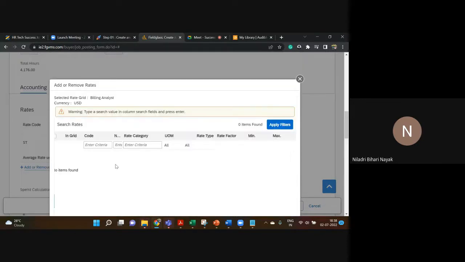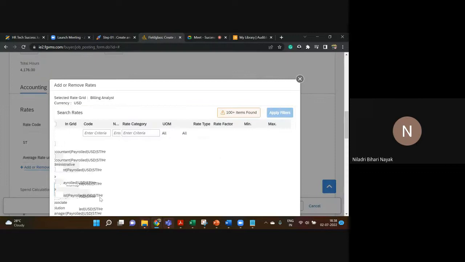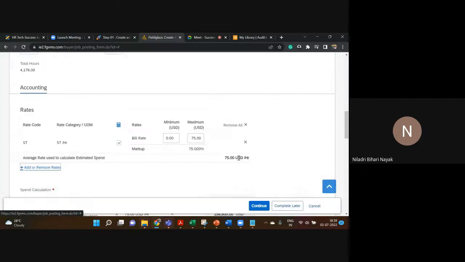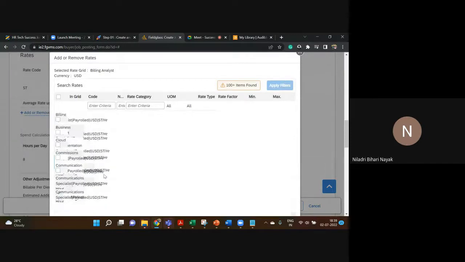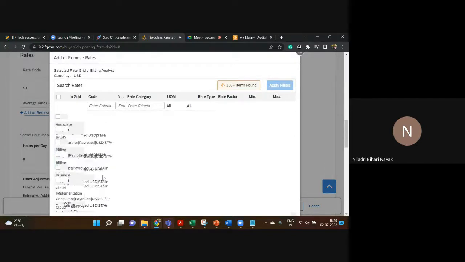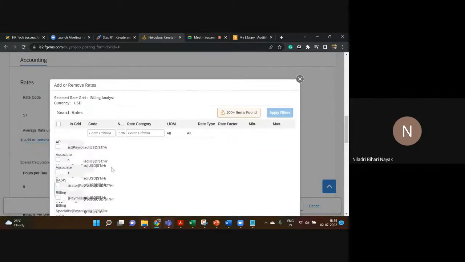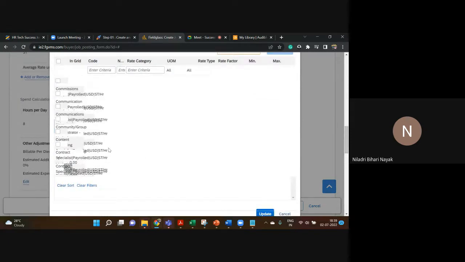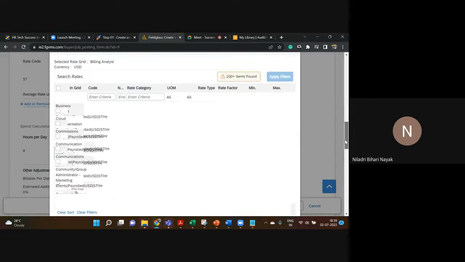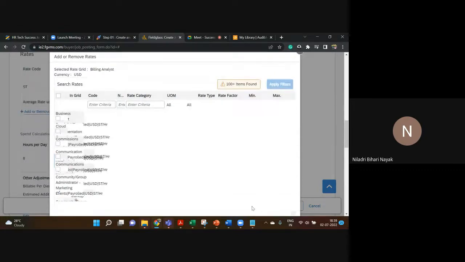Okay, so here there is no value as such. We search the rate. Okay, so here there are different rates, but it is not clearly visible. Let's try this. Try this once again. Add or remove rates. But why is this stopping whenever I'm trying this, add or remove rates? The fields are looking so clumsy, I cannot read them. So this is also one of the observations whenever I'm trying add or remove rate.